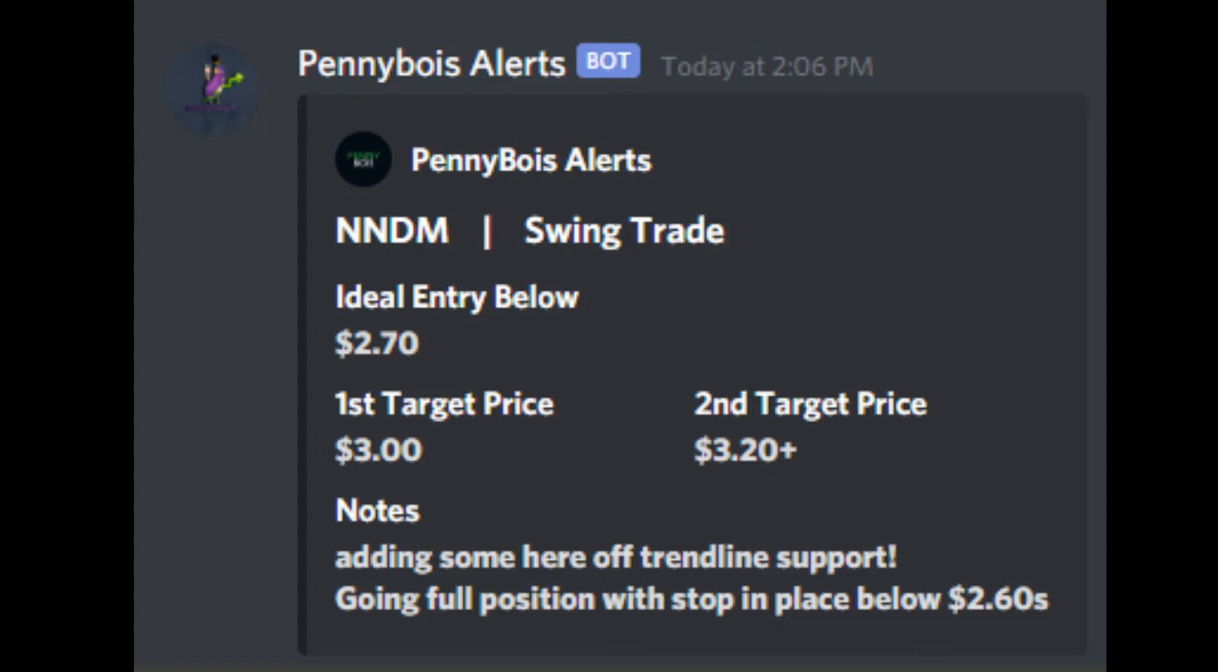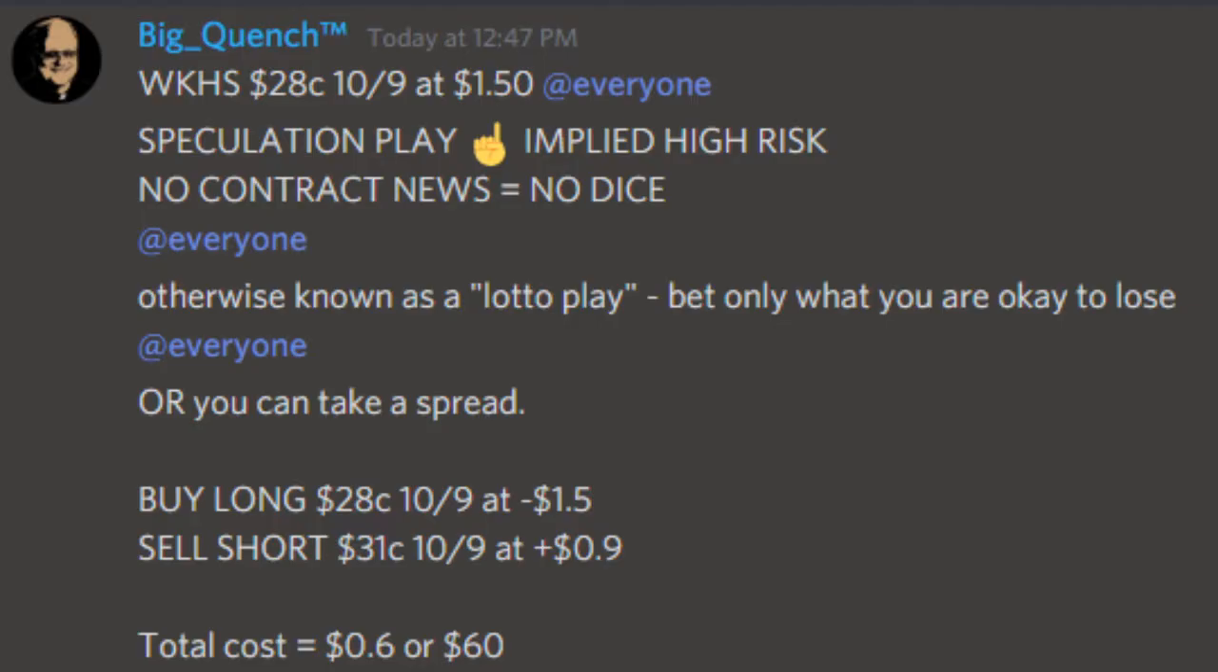We also have options alerts. These are set up a little bit differently. These will have the ticker, the strike price, the expiration date, and the premium all listed. Options are very, very risky, however, but they're a good tool to have in your arsenal. You can add options at dabincapital.com.